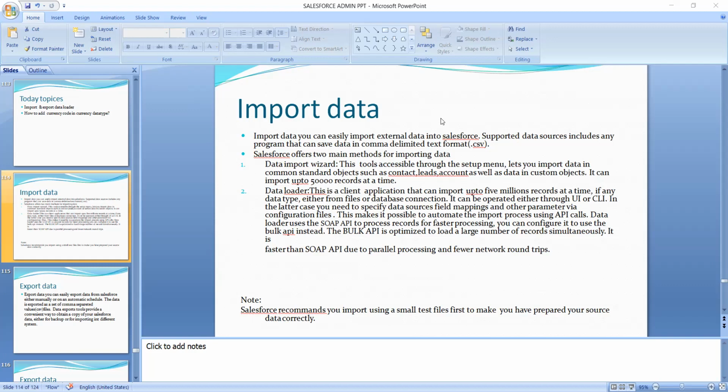But in the Data Import Wizard, we cannot add any blank space. For example, if any duplicate record is there, it is accessible in Data Loader, so Data Loader also includes that. But the Data Import Wizard is accurate: only accurate records are accepted.